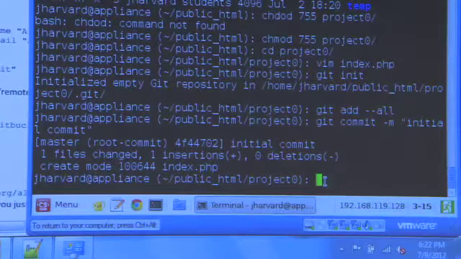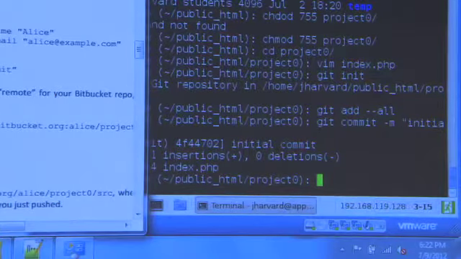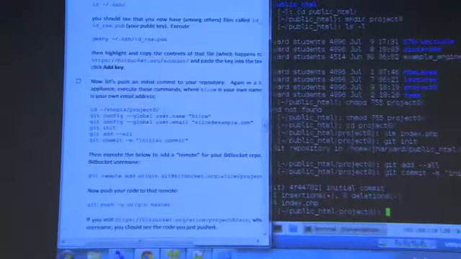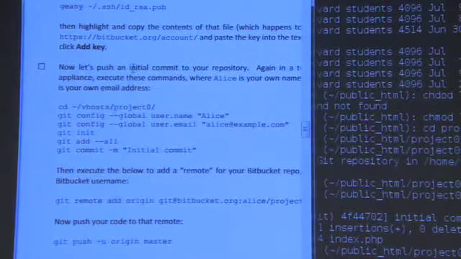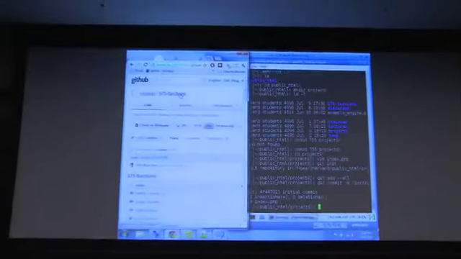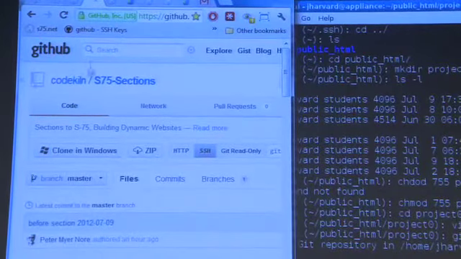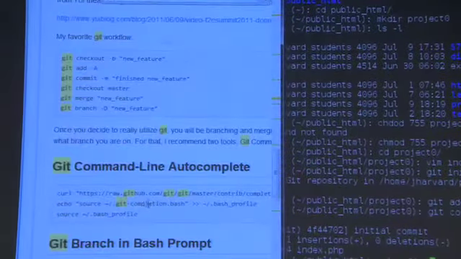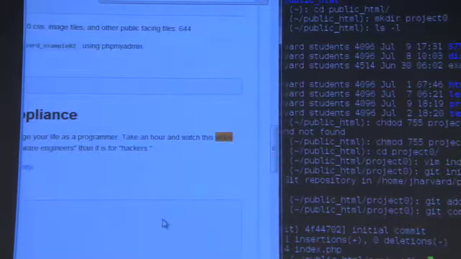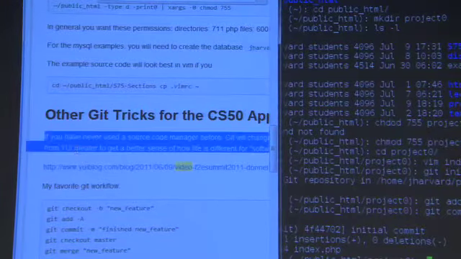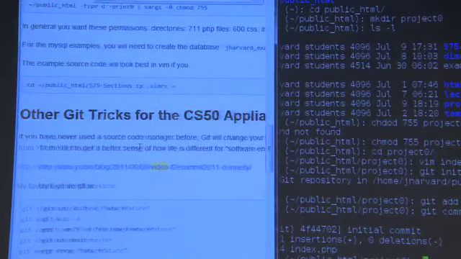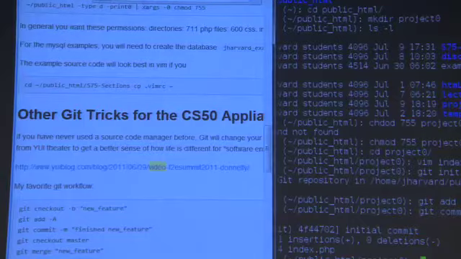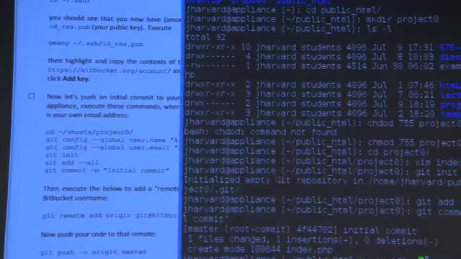So Git is a source code manager. I've talked about Git in previous sections. There are some resources about Git in the project 0 PDF. One of my favorite Git resources for beginners is if you go to the S75 sections page where I store my code on GitHub, you'll see down here that there are a lot of Git resources. And one of my favorite videos is a UE Theater video where it really runs you through the different workflows for Git. And in general, I'll just give you the feel for it.